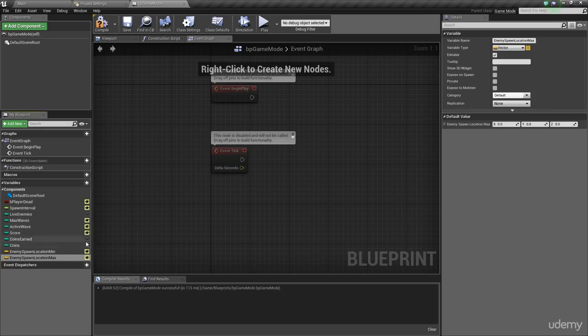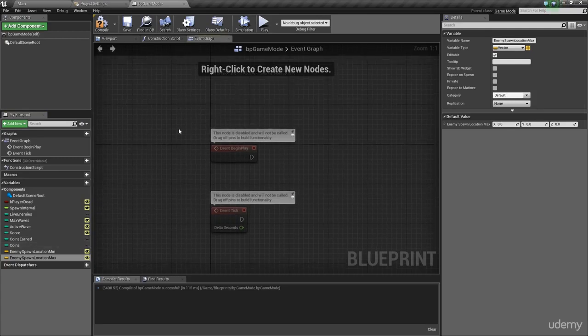Everything else can stay private, which is the other term for a local variable. So that means it's private, and again, only this blueprint can see it. If it's public, then anything else can see it if it has a reference to this blueprint. So if that's done, we can compile and save the game mode. That is now ready for implementation into the game.